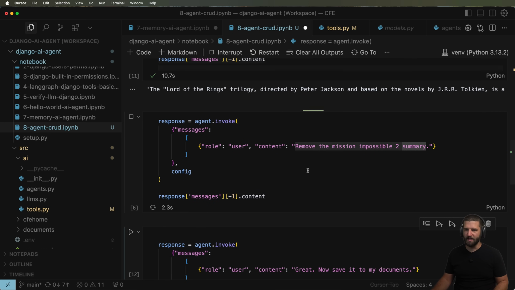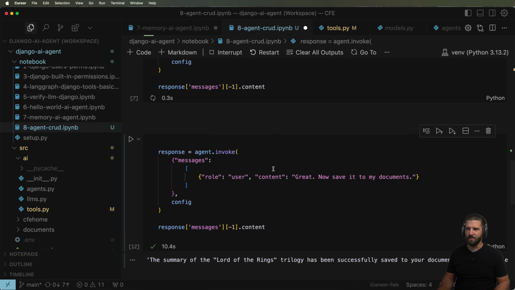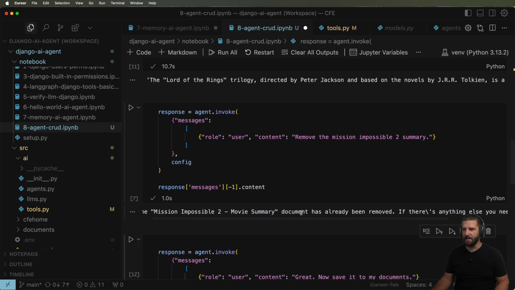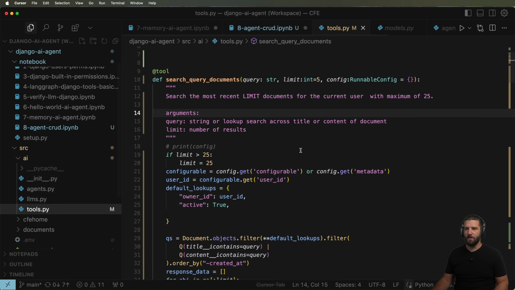And hopefully that will actually do it. It'll actually remove it. Has been successfully removed. If you need anything else, let me know. Great. If I try it again, it just gives me the same result. Fantastic. Cool. So we now have an unprecedented amount of power for these AI agents.